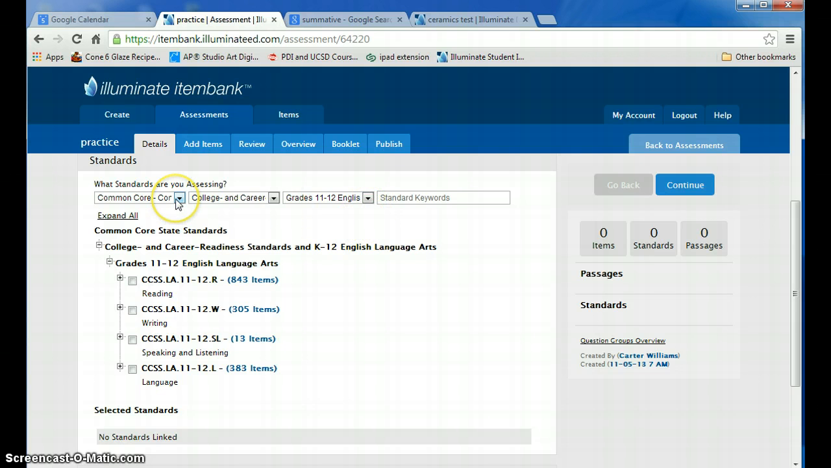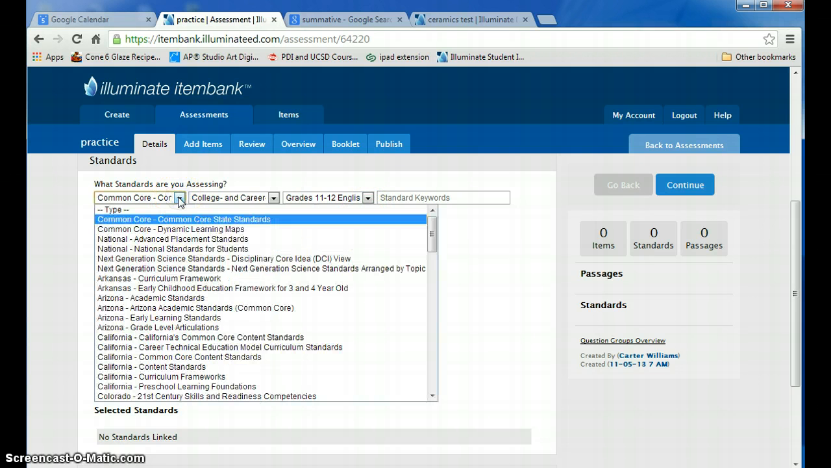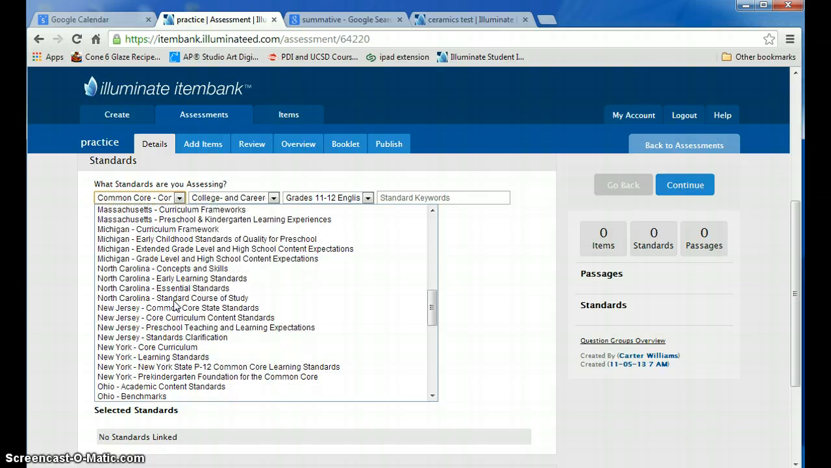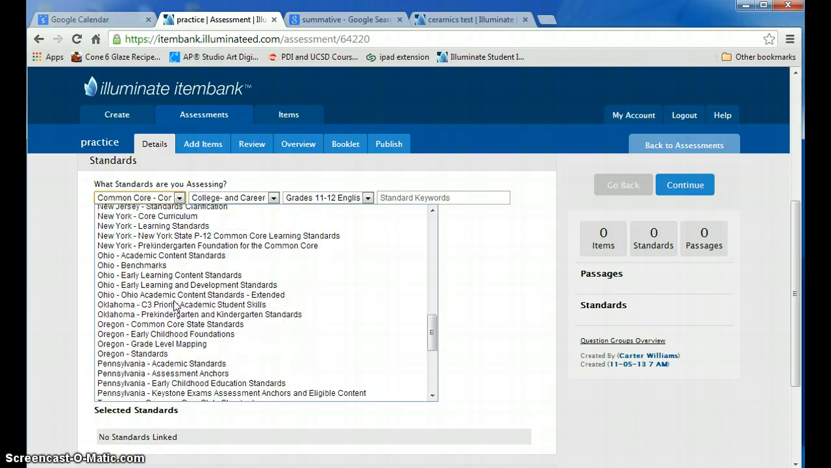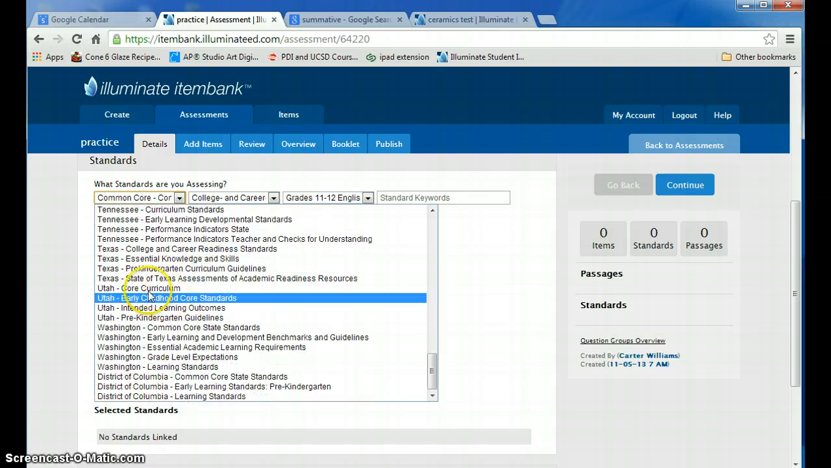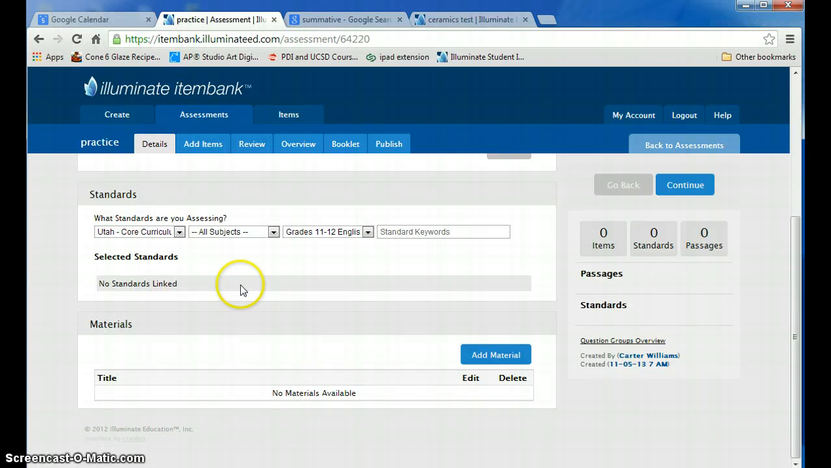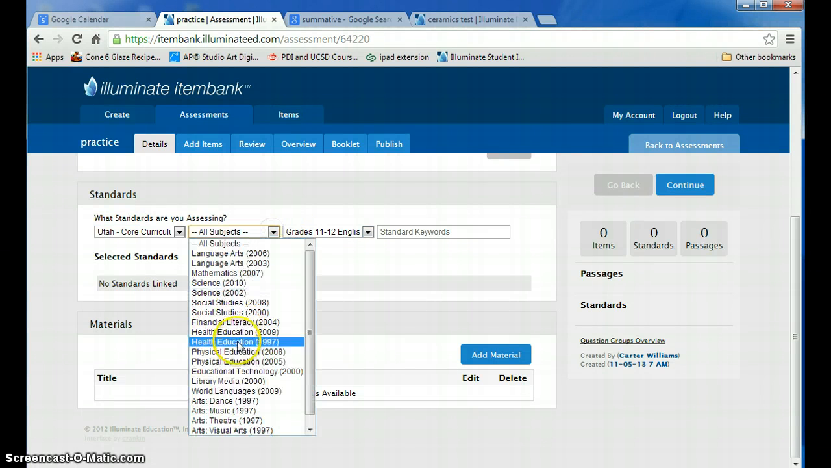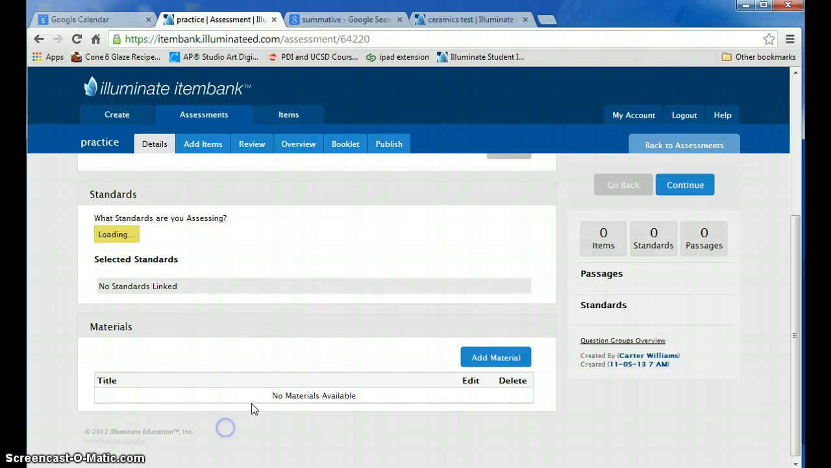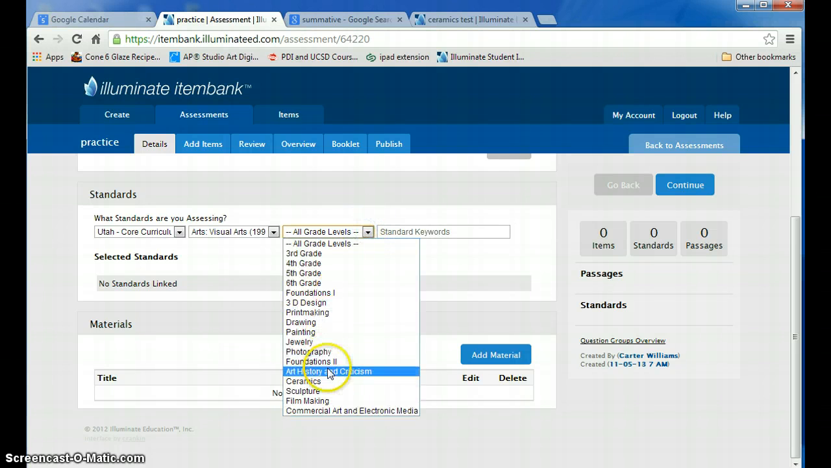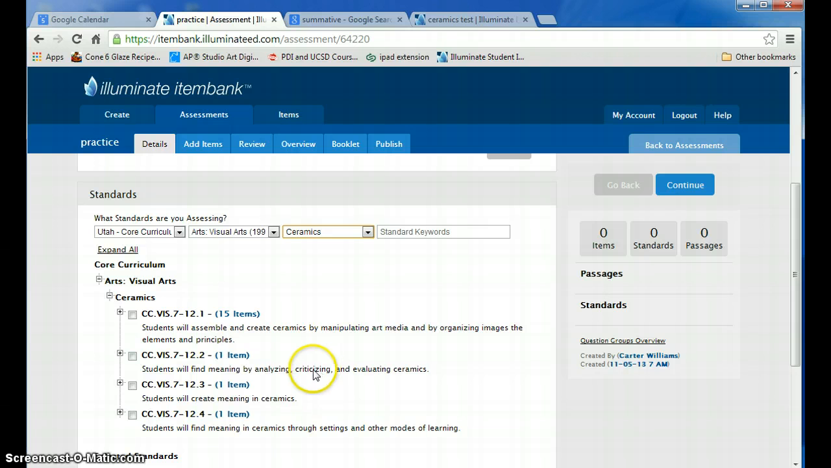If on the other hand you're not one of those areas, and that's more specifically who this is aimed at, if you're like me, I don't have a Common Core, and so I'm going to have to actually establish most of my own questions, at least for a while. So I go to Utah Common Core, and then I want to go to Visual Arts, and I want to go to Ceramics.